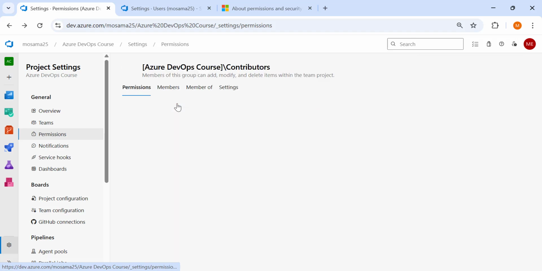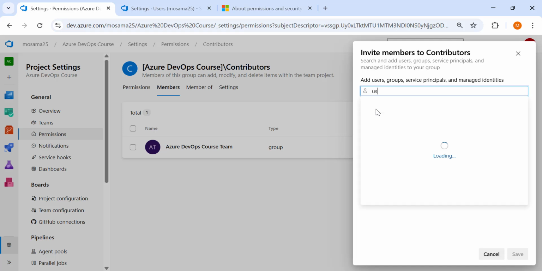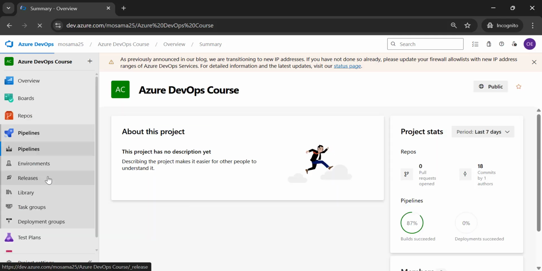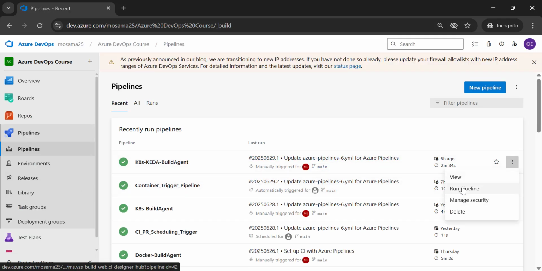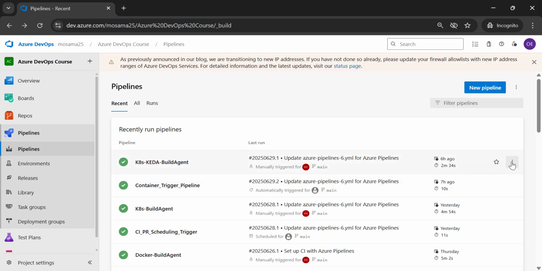So here I will go to the contributors and add a new member. I will type here Osama Said, and add him. So now our user Osama is a member of the contributors security group. If I turn it back now and refresh, then go to the pipelines, now I can run the pipeline and can view the pipeline and can create a new pipeline. But I can't edit the pipeline.